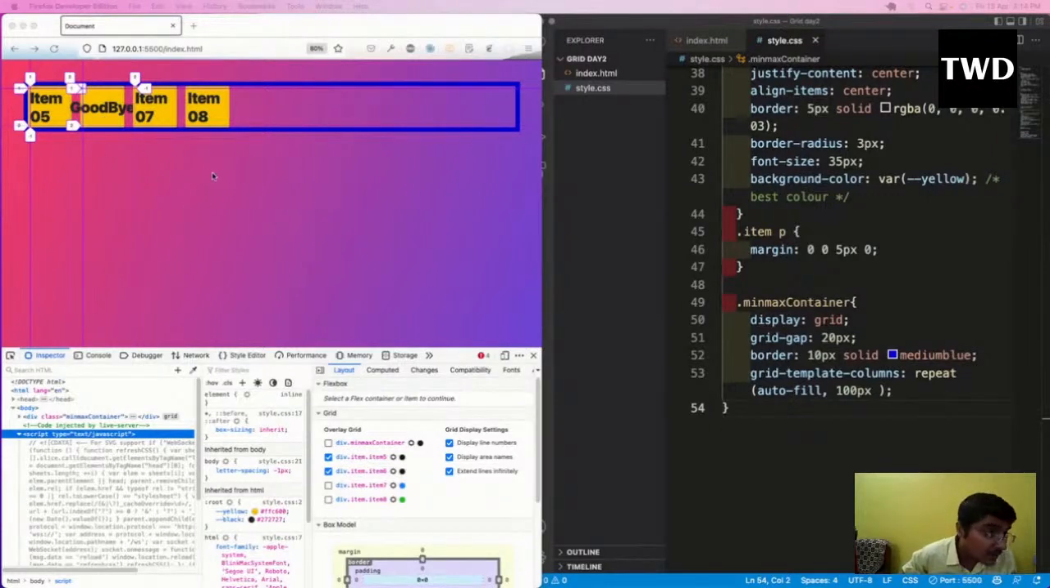So what is happening here? The content in item number 2, goodbye, is large as compared to the size we have given, 100px. So it is coming out of that box. Also, if you all can see, it is not looking proper and not looking good. So what to do in order to adjust this with reference to the content?